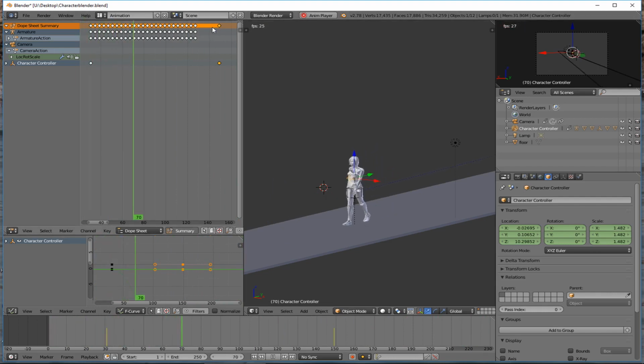The important part about this is that you're keeping the forward motion of the character, the keyframes, separate from the keyframes on the armature. And this will make your life a lot easier.